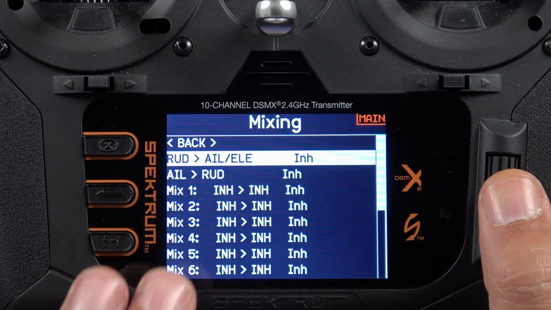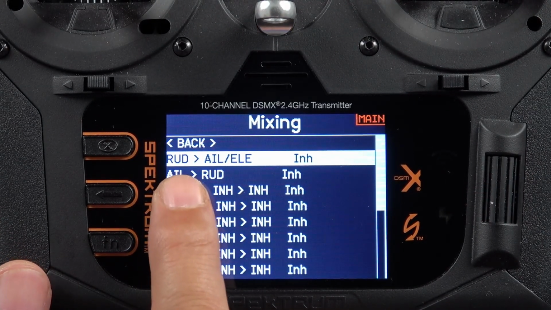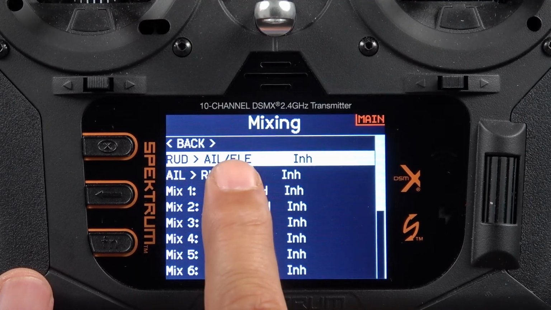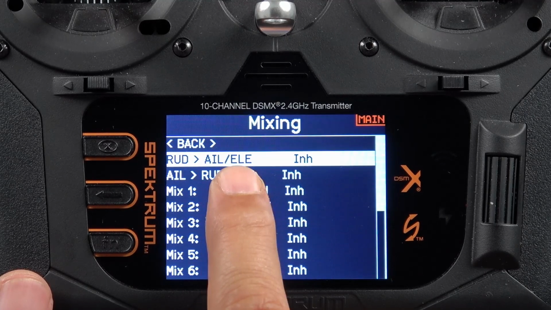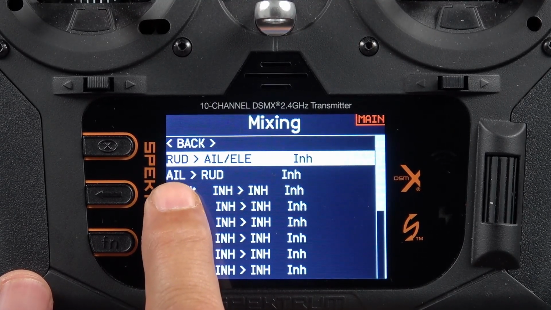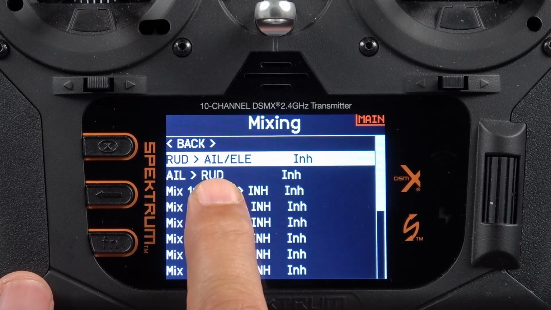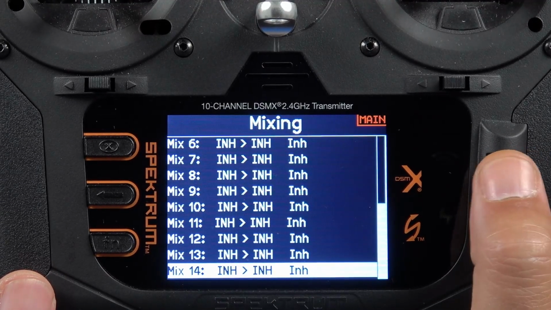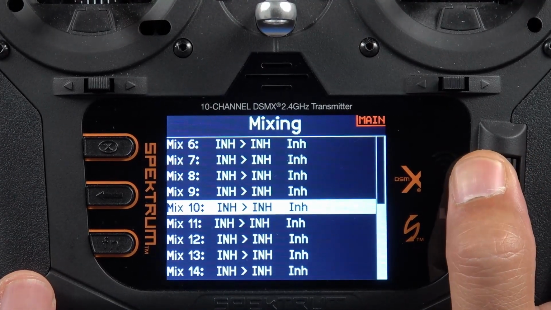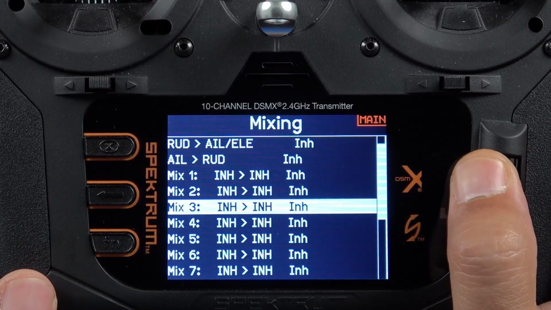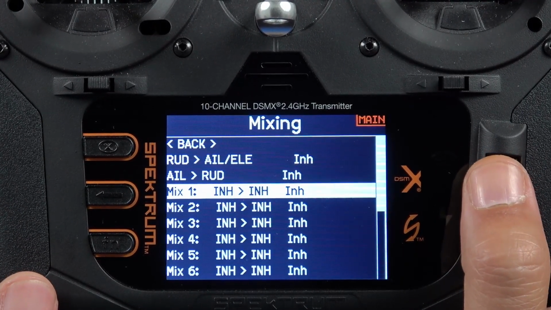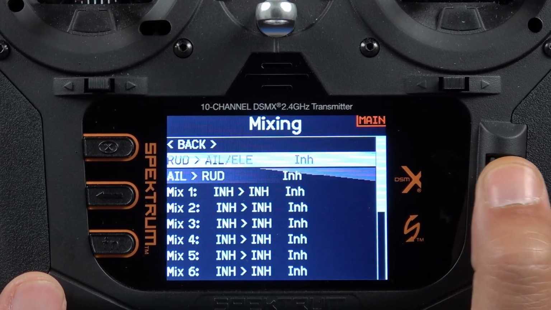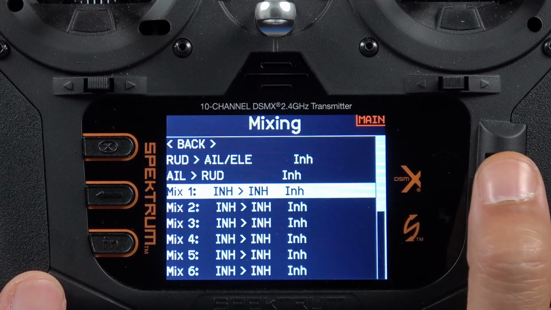As we continue through the mix menu, what you'll find is you've got rudder into aileron elevator, which means that as we control the rudder, it's going to manipulate the aileron or elevator. Or in this example, as we manipulate the aileron, it's also going to send some portion of that value over to the rudder. As we go to the bottom of the menus, we can see that we can have 14 individual mixes set up per model, and each of those mixes can be custom defined. So right now, we have these predefined mixes, and you can also set up to 14 custom defined mixes.